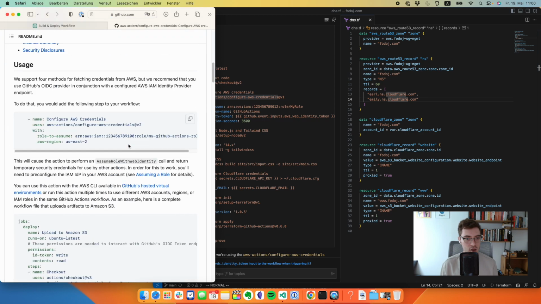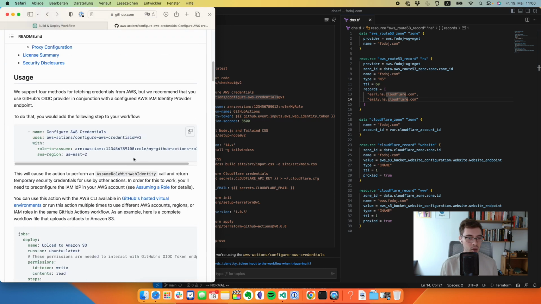Let's check the first example in the documentation. First of all, again, version 2 is the one that we need. We don't need version 1. And it's just role to assume. That's how it's supposed to work. You just tell GitHub Actions, please assume this IAM role. That's it. No need to pass any token, because token is generated inside the action.